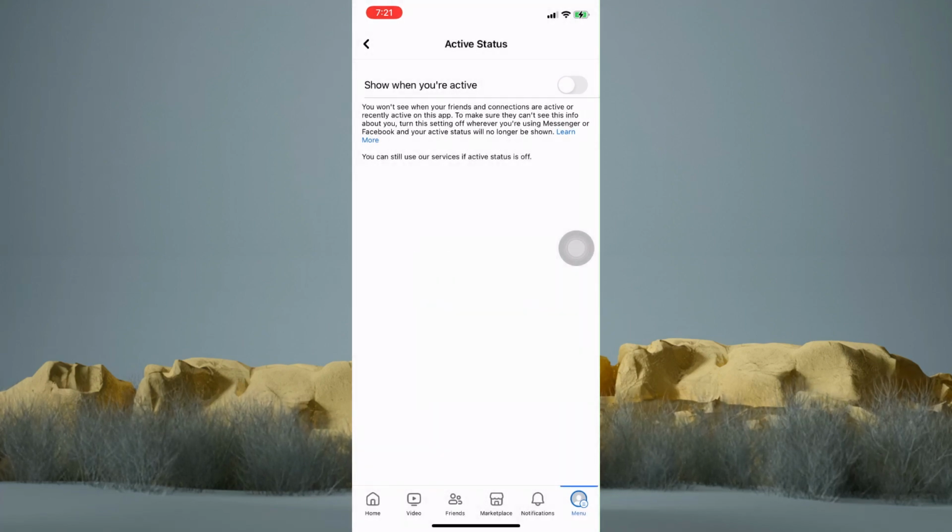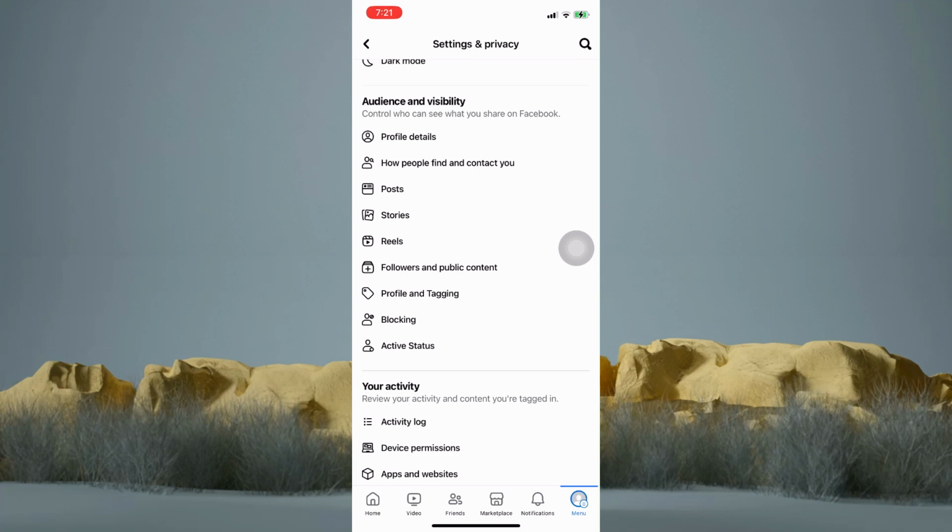So basically, you just have to go through this list and make sure that everything is set to the most restrictive possible setting, and that will make your Facebook account private.